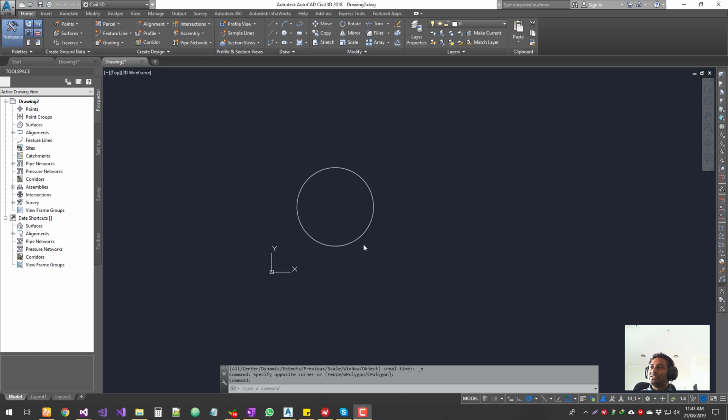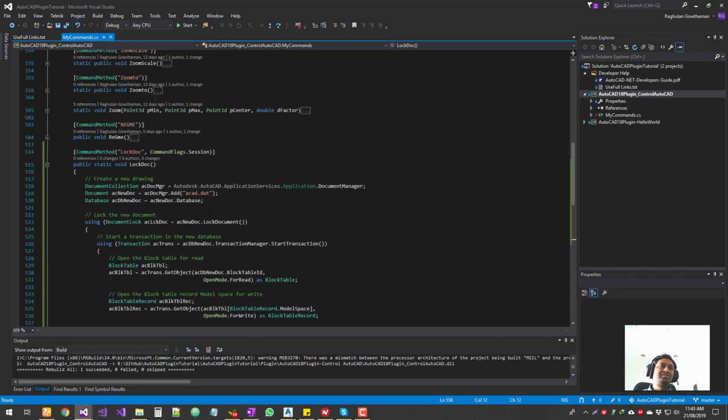Anything else important? I think that's about it, guys, about locking documents. In most of my plugins, generally I use it right after I create my document or get my active document, and before I touch the database to make any changes, I always lock the document.